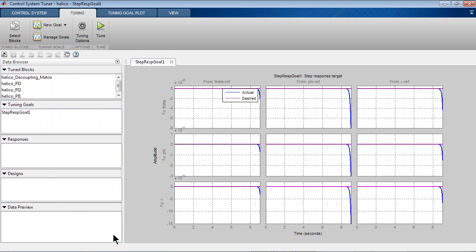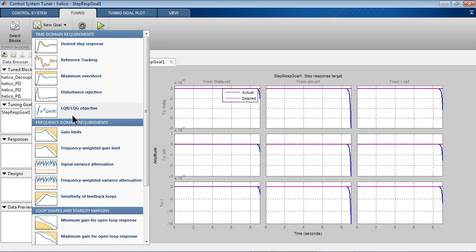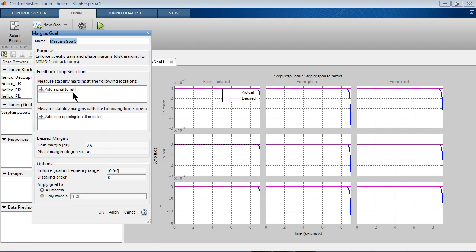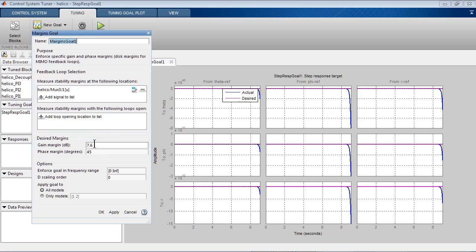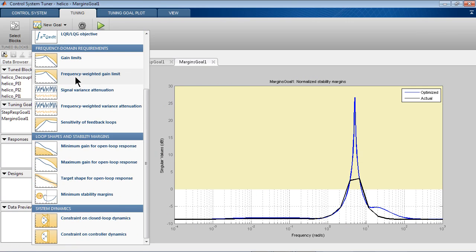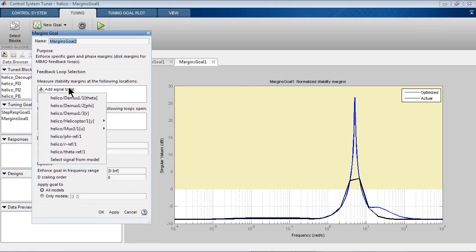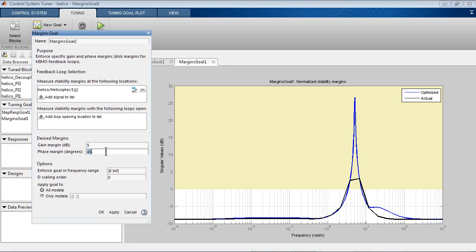The next goal is multivariable stability margin at plant input. So this is that signal, and we want 5 dBs multivariable gain margin and 40 degrees multivariable phase margin. Similarly, we want stability margins at plant output. So that's that signal, and again we want 5 dBs and 40 degrees multivariable gain and phase margins.